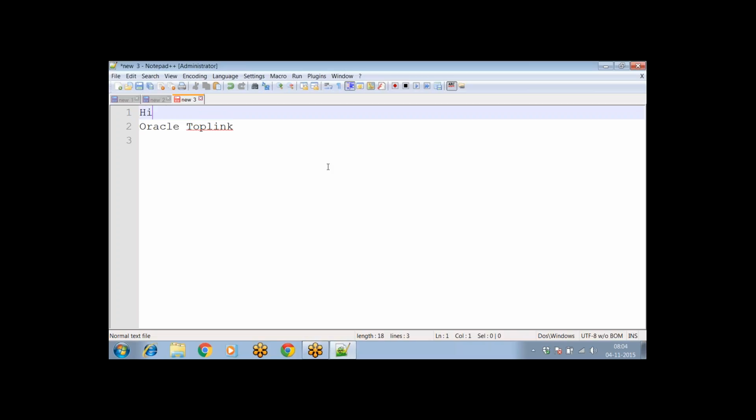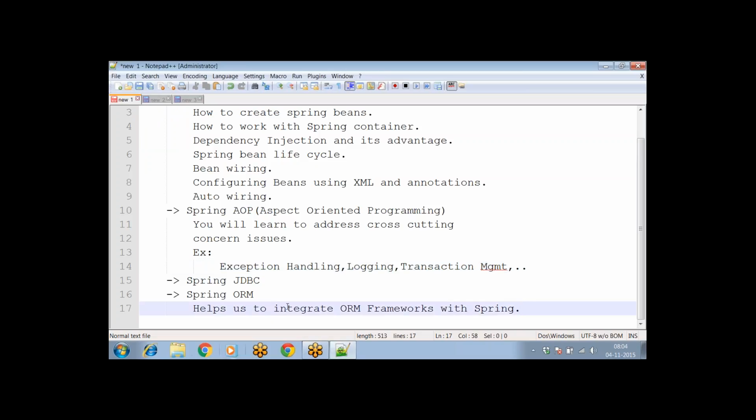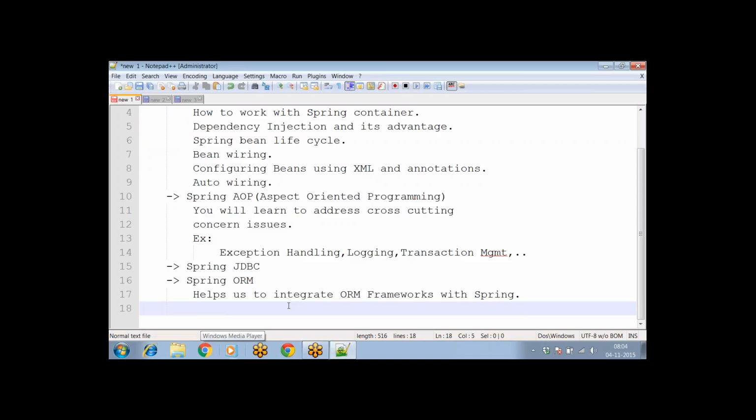So Hibernate is the most popular. Again, iBatis is now MyBatis, and you also have JPA and so on. You'll find that the Spring Framework provides integration support with these ORM frameworks. We can easily integrate those frameworks with Spring and work with them. There are several advantages to this. You'll come to know about it when we discuss it.